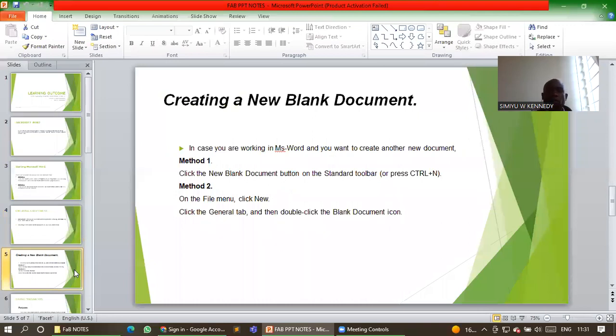Now we have what we call creating a new blank document. In case you are working on a Microsoft Word document and you want to create another Word document, there's a procedure. The first method is that you can click on the new blank document button on the standard toolbar, or you can press Ctrl+N. Then it will open another Word document.